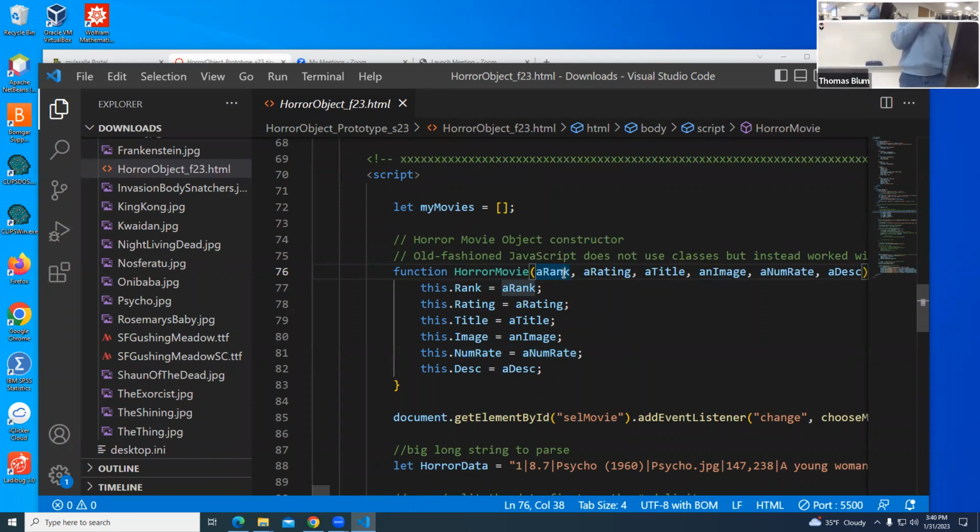When we're doing the more modern class approach, you'll see the word class. So again, there are 2 ways to do objects in JavaScript. This is the older prototype approach. For what I'm going to do today, it's not that much different. Then I use what comes in, and I called it A rank and A rating. And then over here, I am using the keyword this. So that refers to the object that I'm making, and I am assigning its rank to what came in as A rank. Okay.